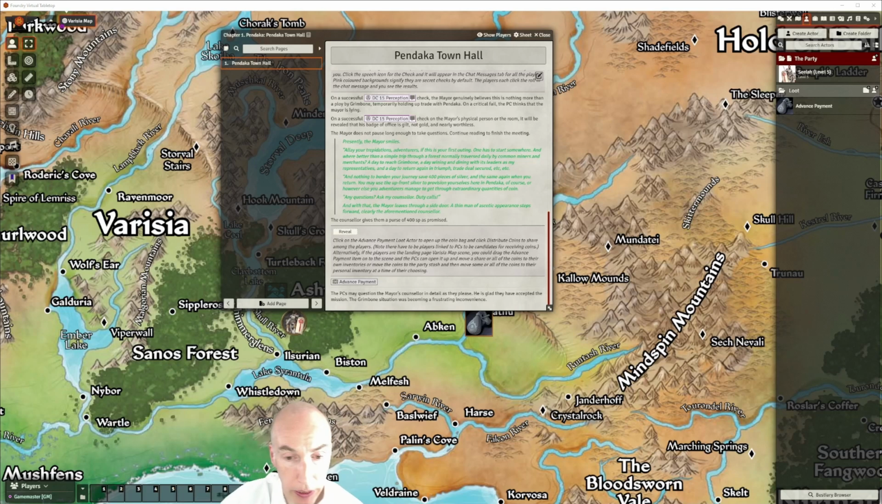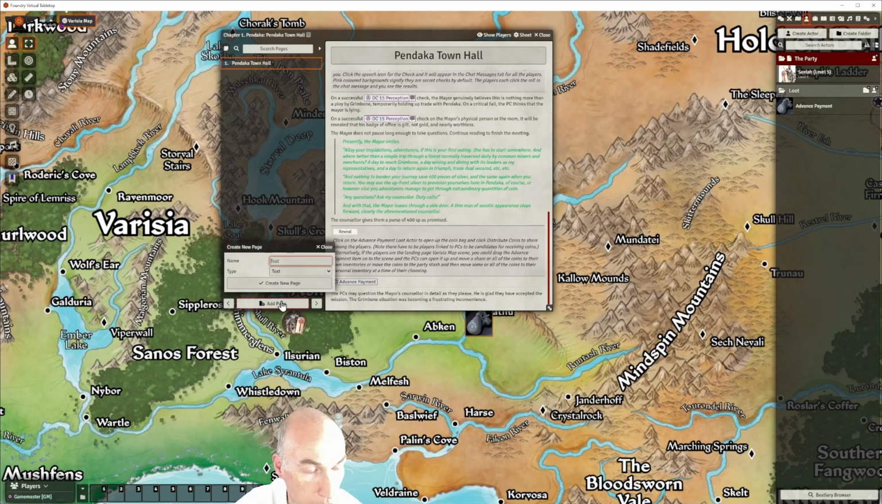So having discussed how we would give the players their award in the most efficient manner possible, we had that the PCs may question the Mayor's Councillor in detail as they please. He is glad they have accepted the mission. The Grimbone situation was becoming a frustrating inconvenience. So let's do another page within the town hall and have information from the Mayor's Councillor.